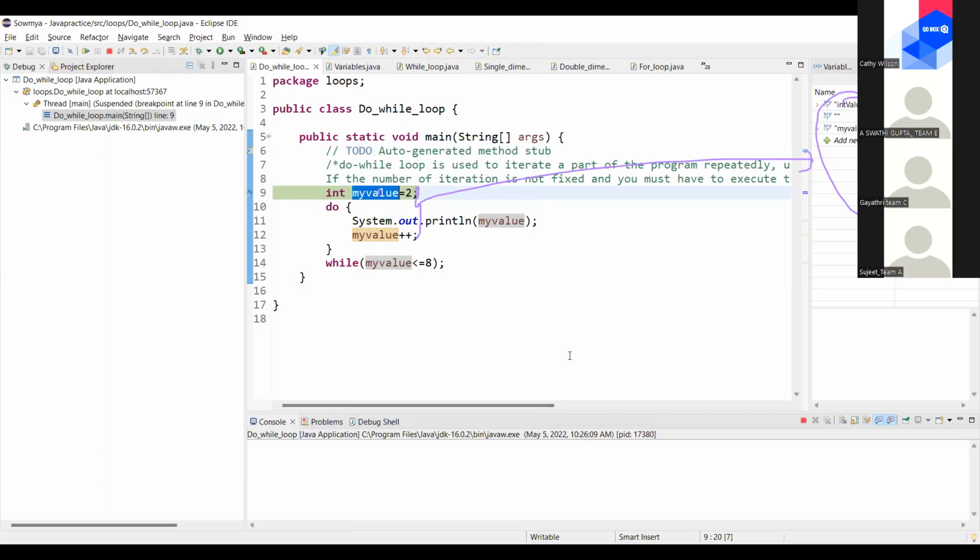Now you execute it. F6. It's not executing. This. So now the value of this one is 2. Yes. Once again, click the same. So now execute it once again.